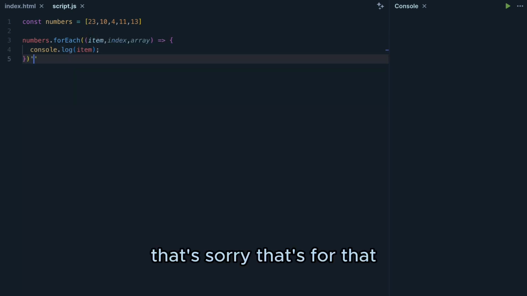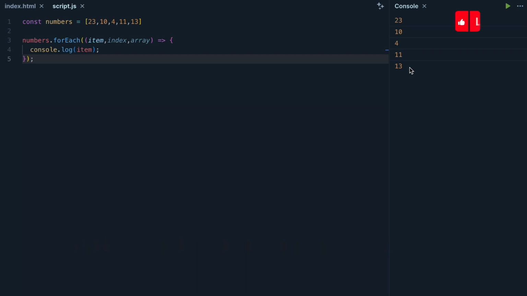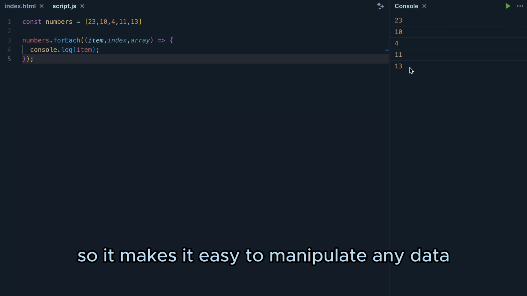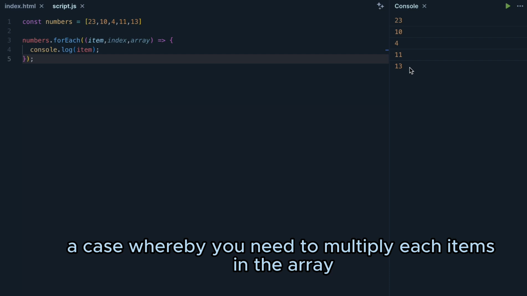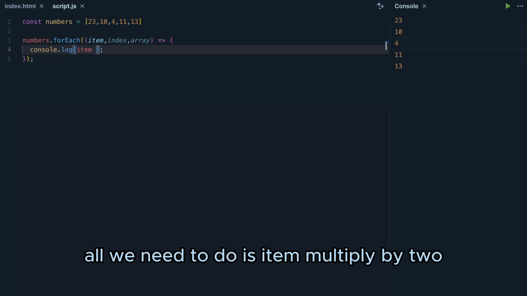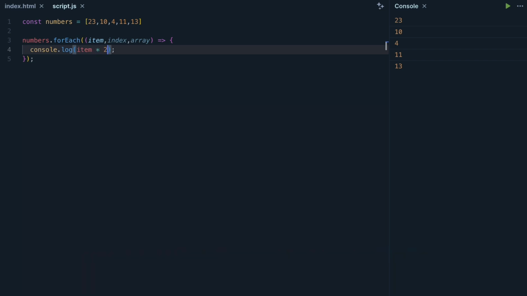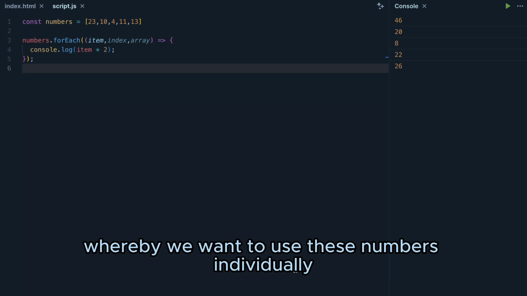Let's run that. It printed out each number in the array individually. So it makes it easy to manipulate any data, right? In a case where you need to multiply each item in the array, all we need to do is item multiplied by 2. Simple, right?